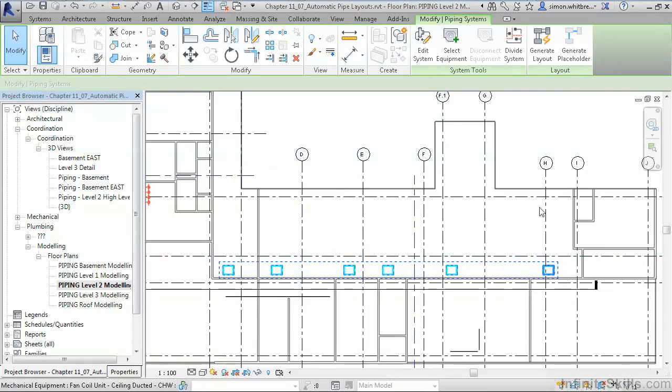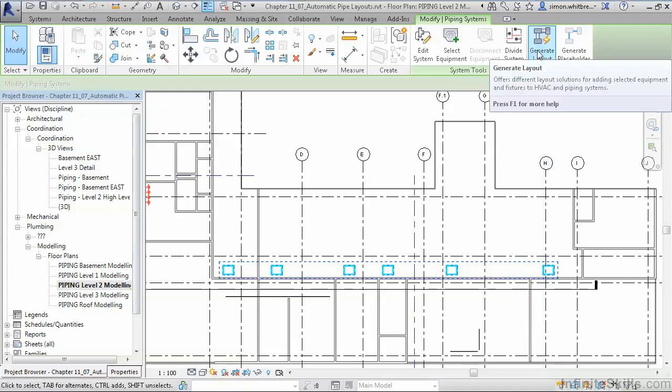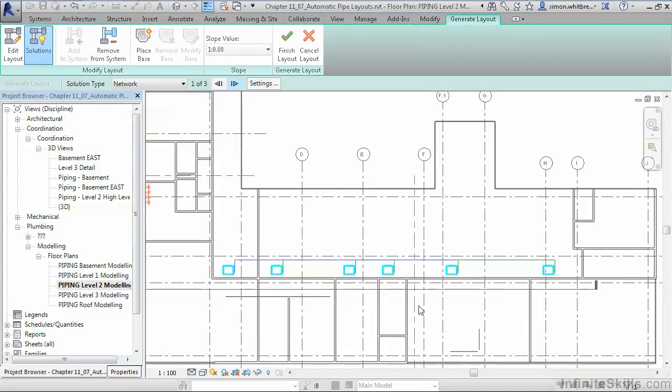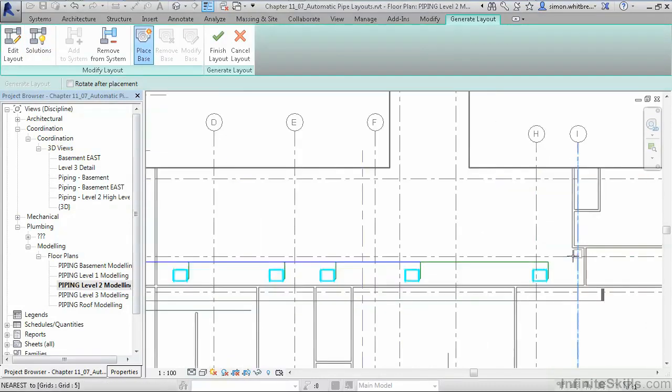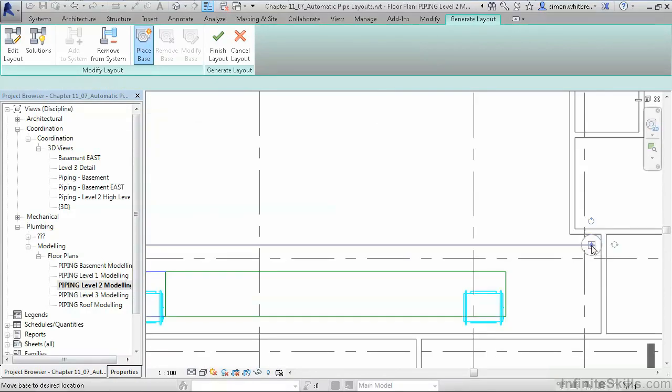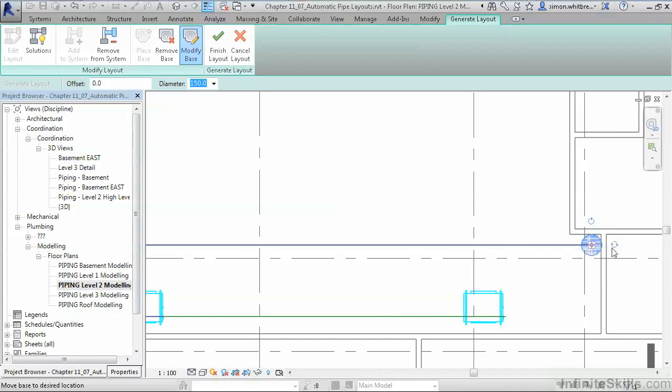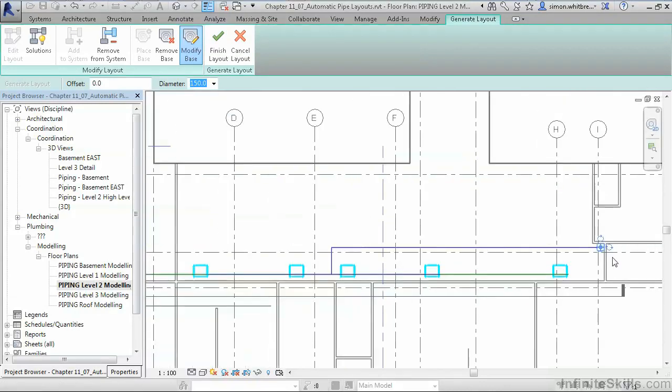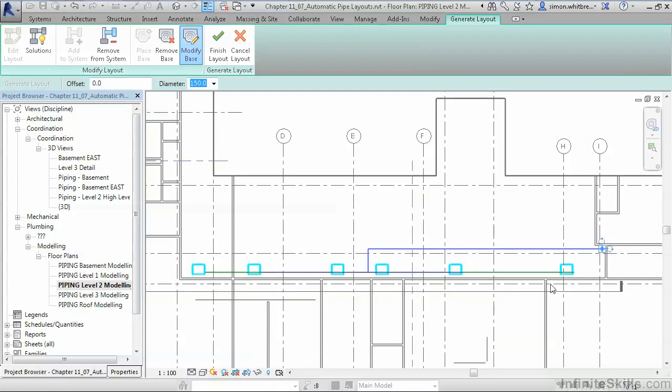With it selected, we can now generate our layout. Before going any further with generating the layout, I want to place a base point. This base point is going to enable me to control the layout a little bit more accurately. Click to place the base point and then scroll out. We can see that the automatic layout has changed slightly. Just as we had for ducts, we have a blue run for main runs and a green line for branch runs. Now I want to examine the solutions.